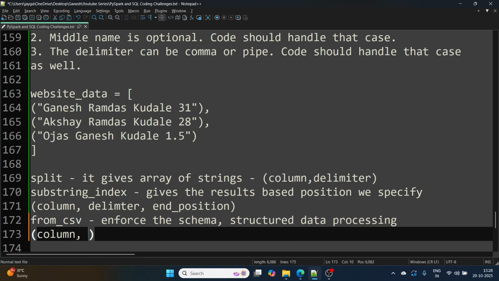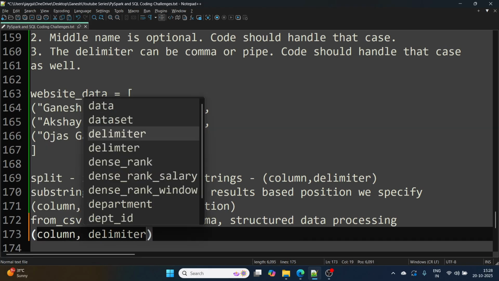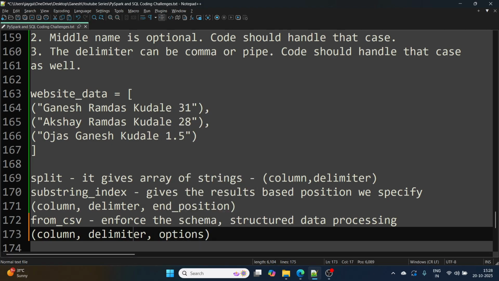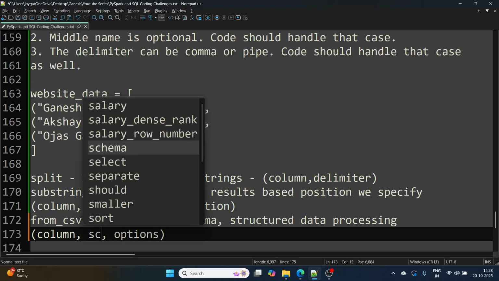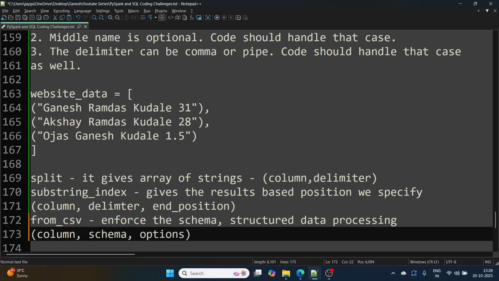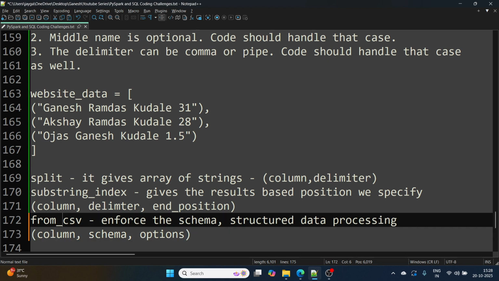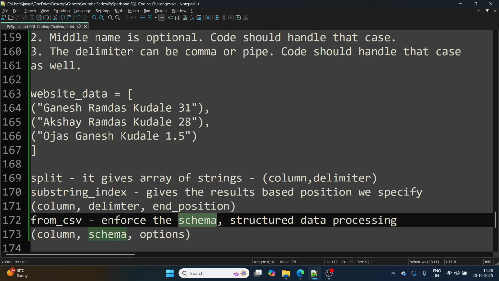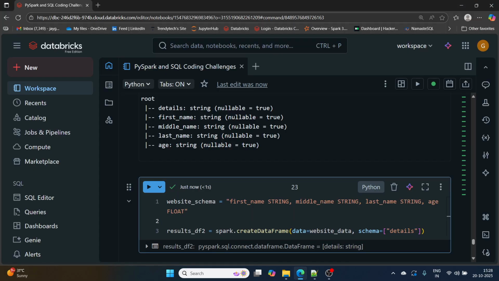First is the column to split, then delimiter, and then options. Okay, options can be, no, it is not delimiter. I think it takes schema. It's the schema. In options, we specify what is the delimiter, or if you have a header in your CSV. So from CSV is generally used when we are working with CSVs, and we want to enforce the schema on the data.